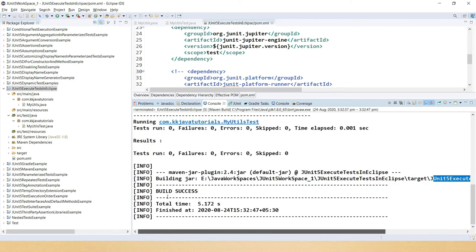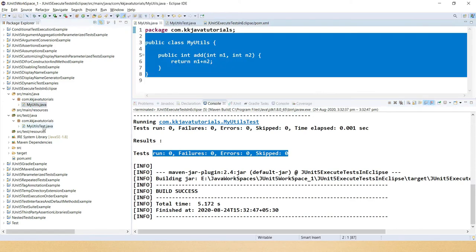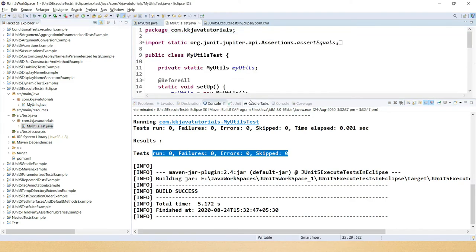But if you look into the test report here, it is saying run 0, failure 0, error 0, and skip 0, right? It is saying that while building, 0 tests have been run, 0 tests have failed, 0 have errors, and 0 have been skipped, of course. So this report is not correct because I have 3 test cases, right? And these test cases did not run, right?